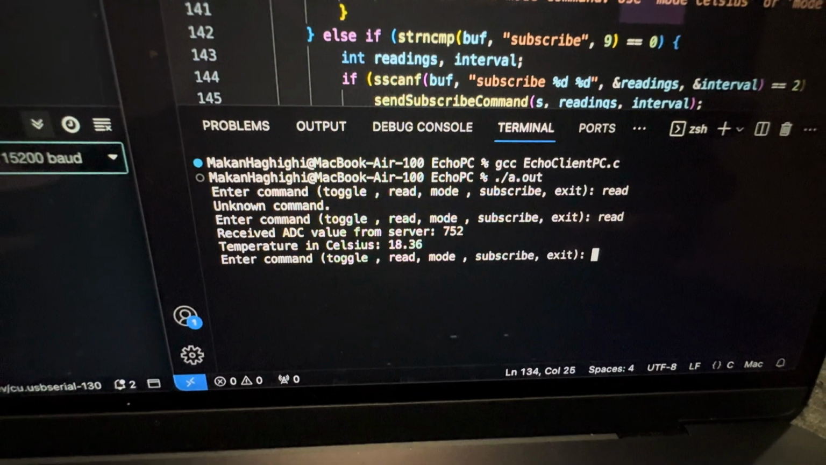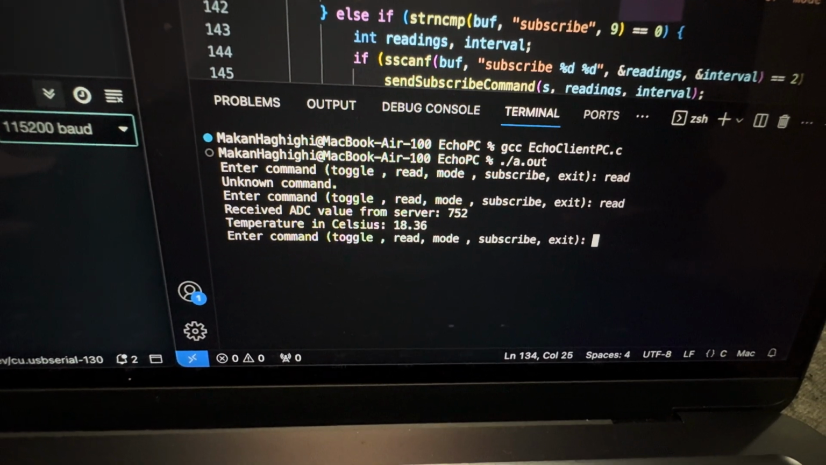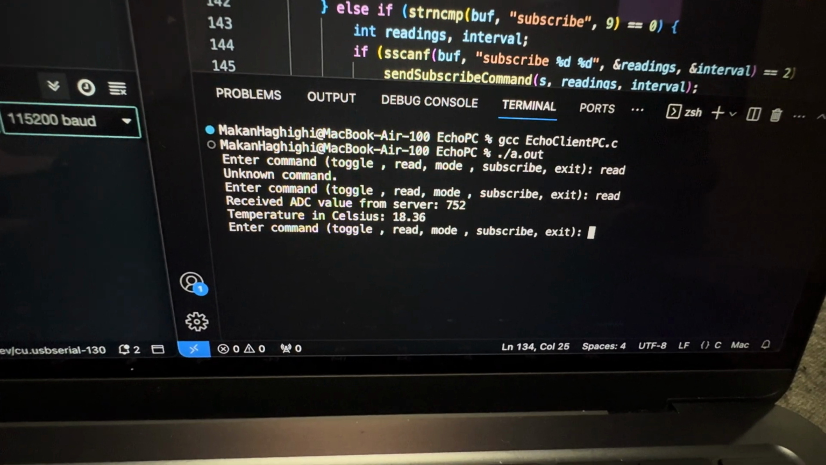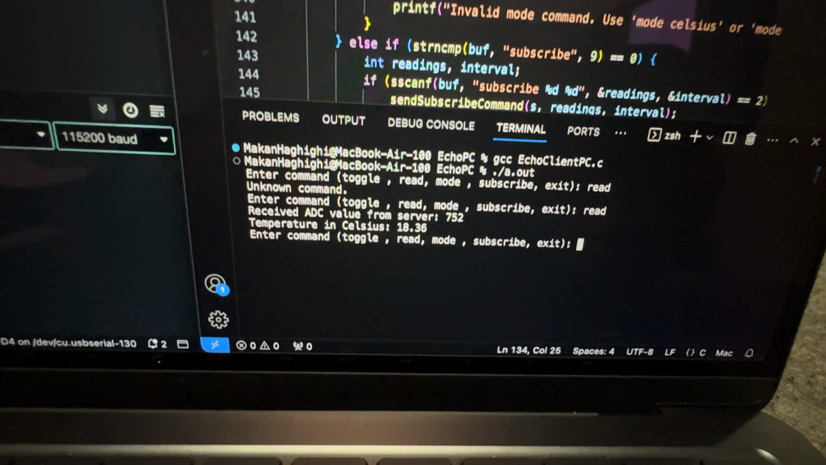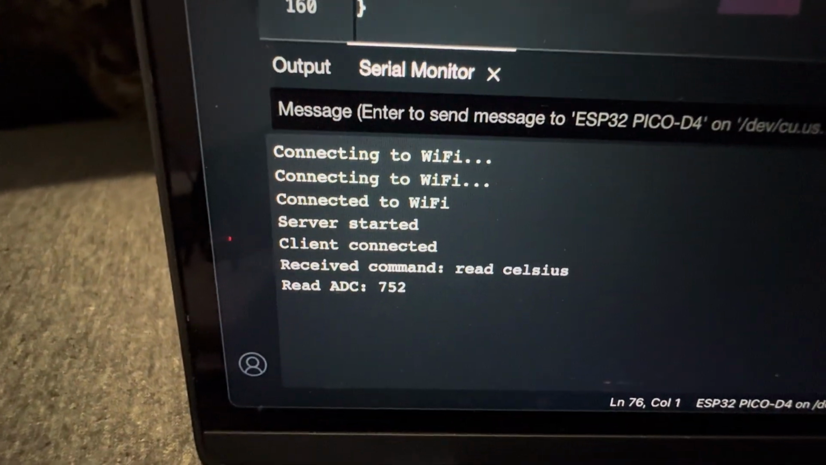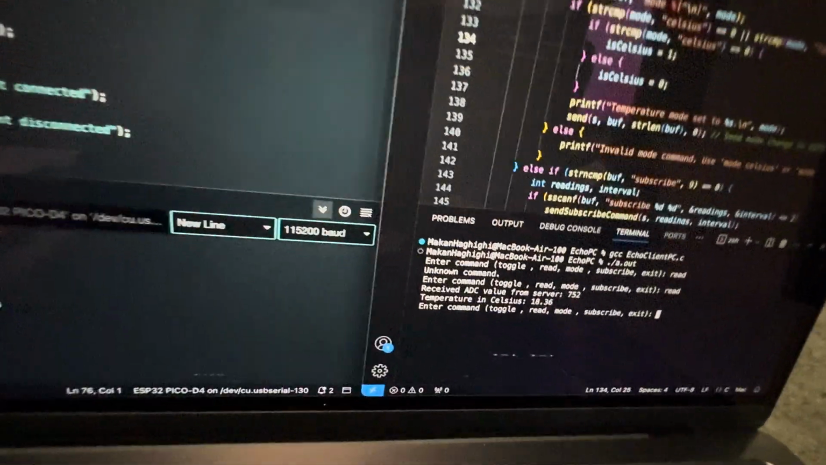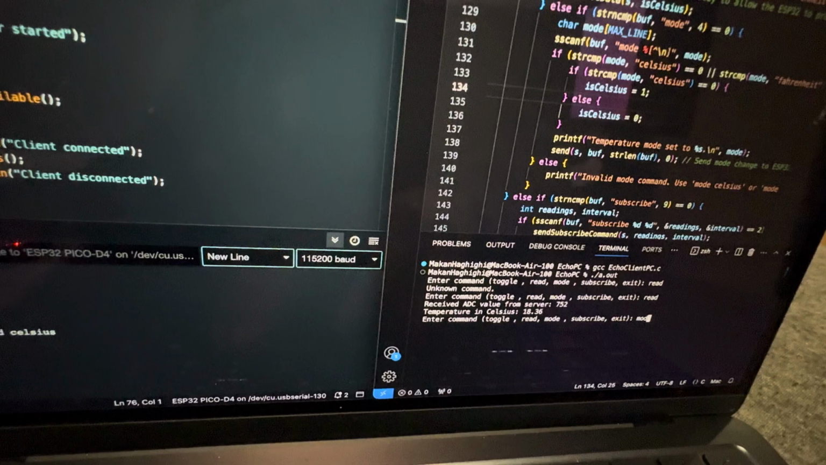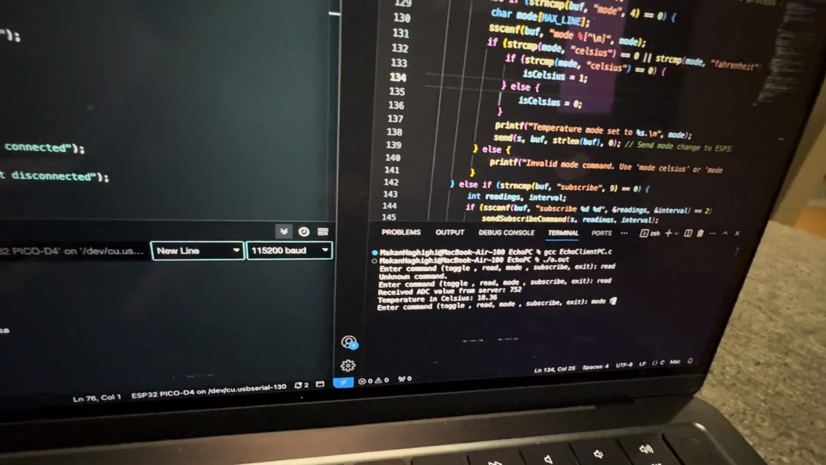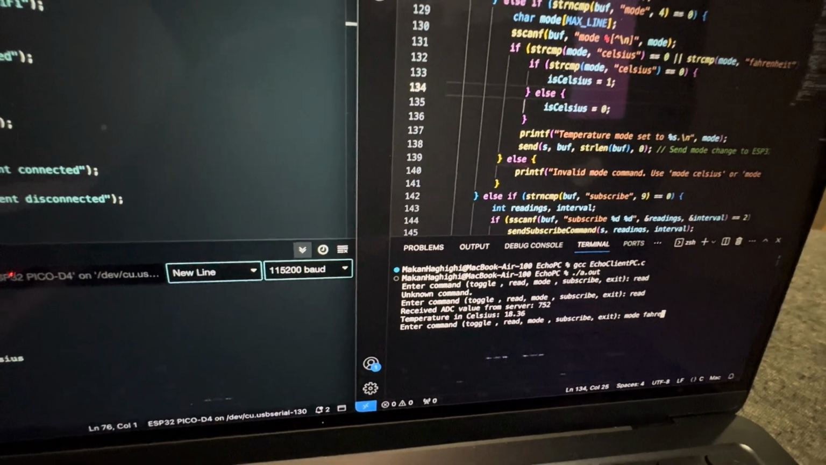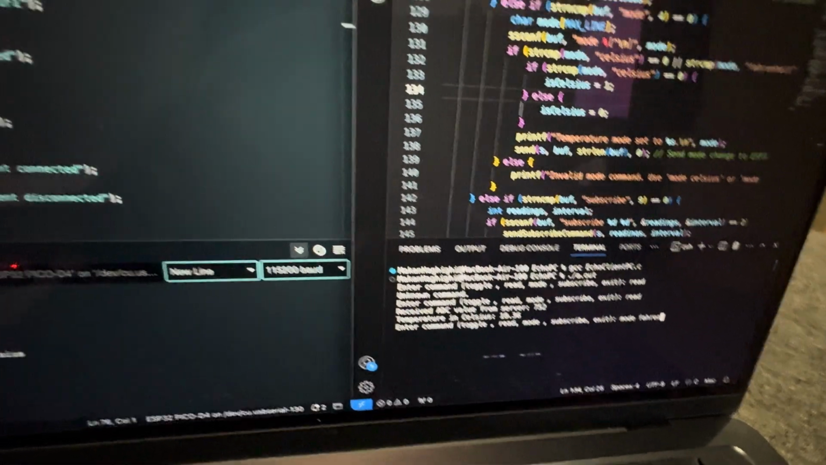So as you can see, I put the ADC value that's received from the server as a troubleshoot method just because I wanted to see what was the issue. As you can see, it's the same for the first one. It's usually the second one that's been giving me the issues. So let me change the temperature mode to Fahrenheit real quick.